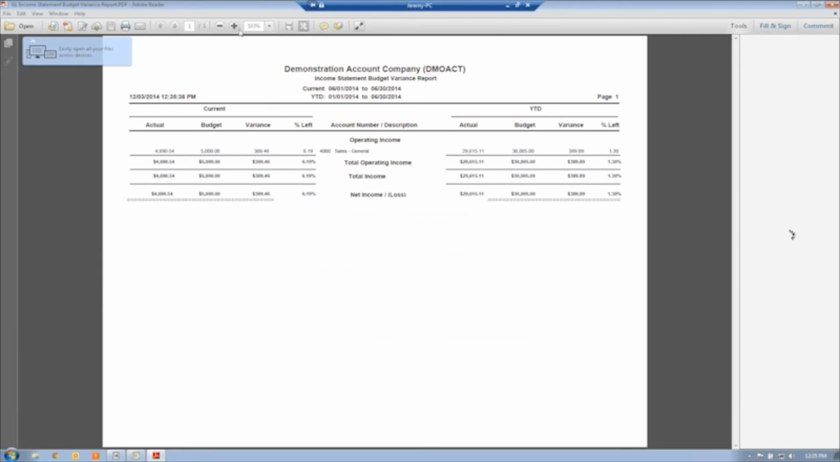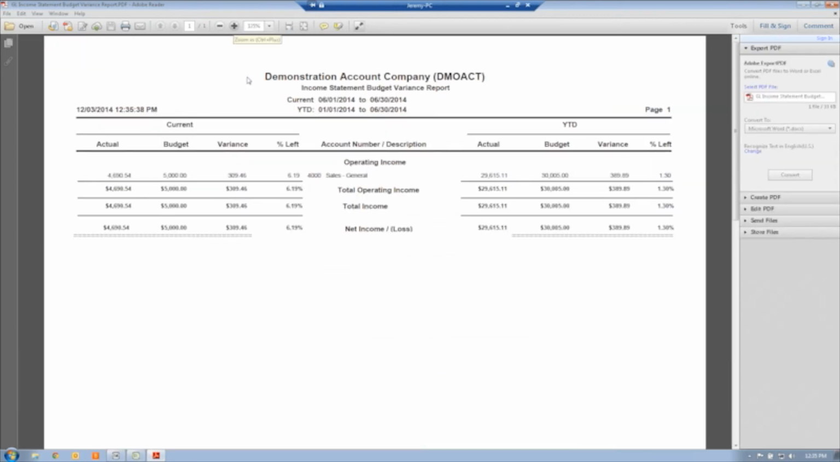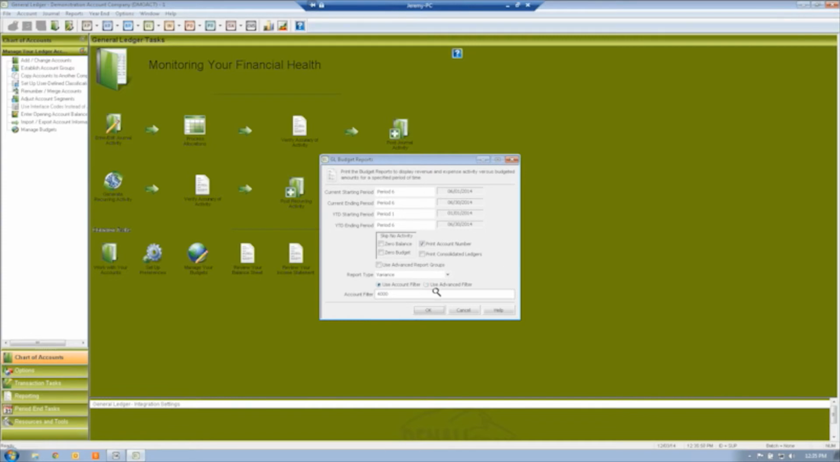And there it is. Now we've got the same, and any of the three reports you can bring up for just one account. It's just for the one account only is all we're seeing on this report. Nothing else is on here. You can do it using the account filter. You can do it for a range of accounts.